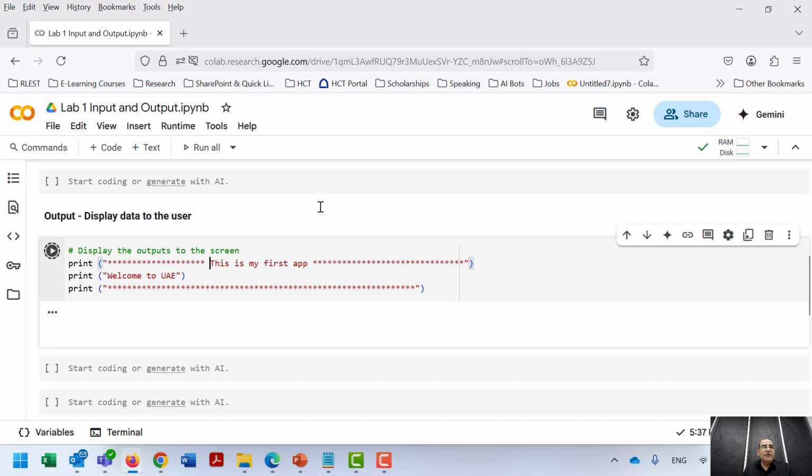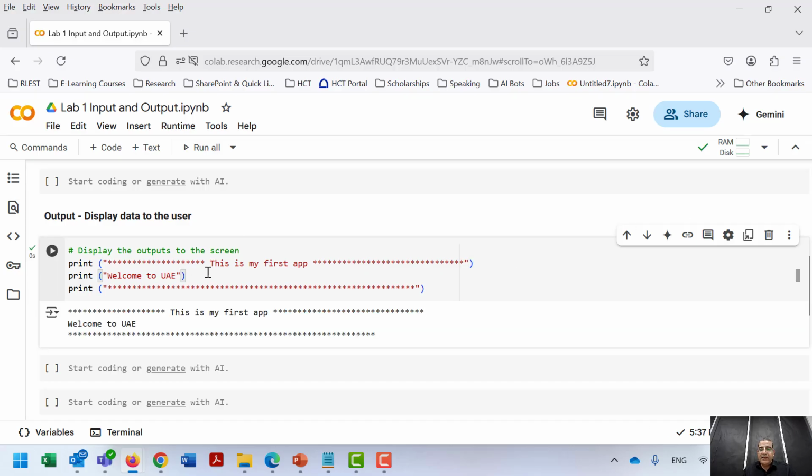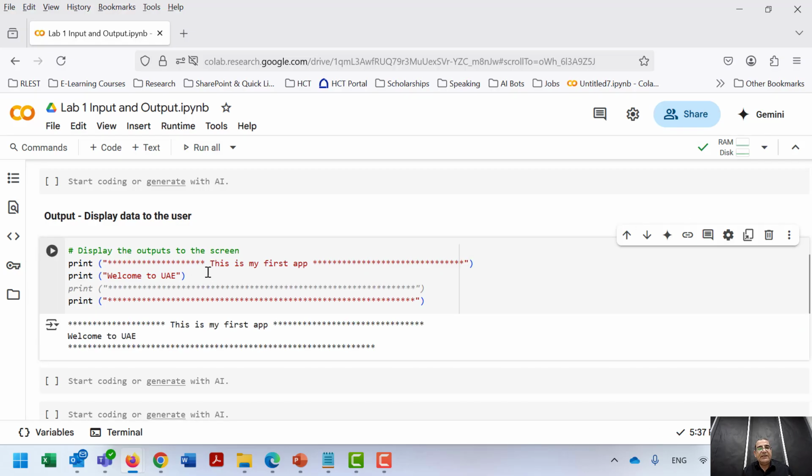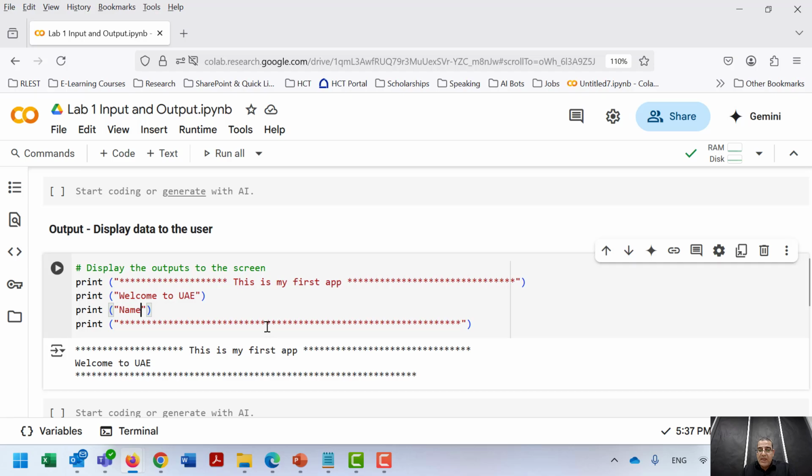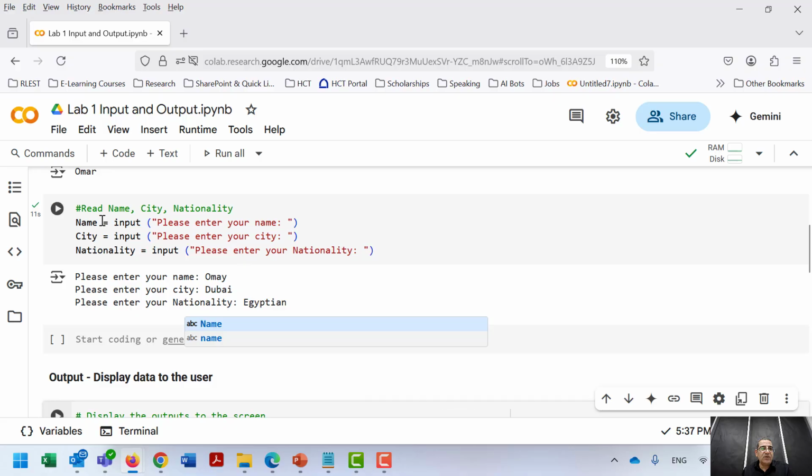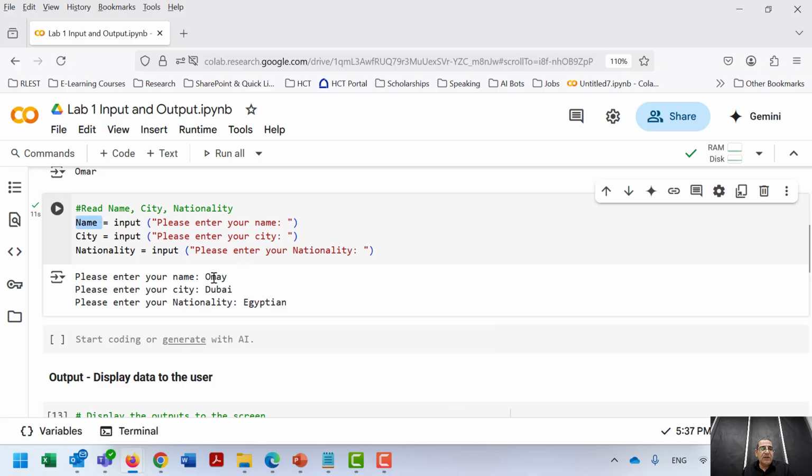Okay, good. So now what if I would like to display the name and city and nationality? Simply I can write here print name. Between brackets I can put name. Let me zoom in a little bit, and then I have to add a comma, and this is the exact way I want to display the value. Here name, because I have already a variable called name that I already stored the name in.